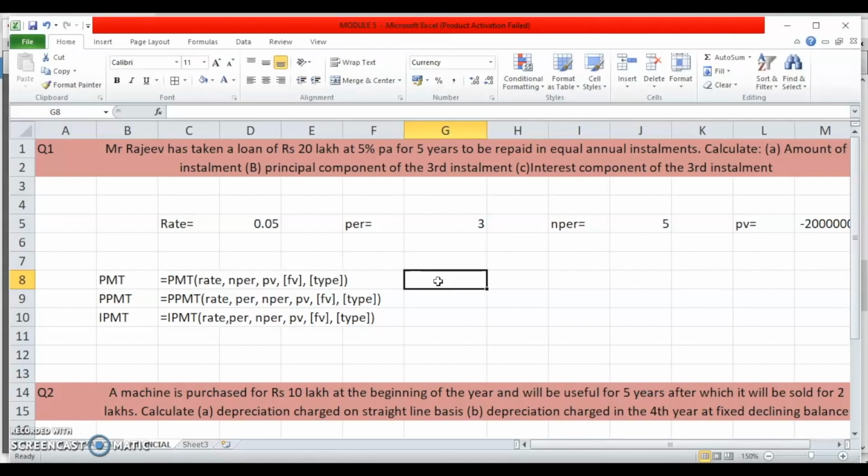NPER refers to the total number of payment periods. That means the total number of installments which we will pay. Here 5 years equal annual installments, so NPER is 5. However, if we were paying half yearly installments, we would be paying 2 installments every year, so 10 installments will be the NPER. The next argument is PV. PV refers to the present value of the loan. That means the amount of loan that you've taken, which is 20 lakh.